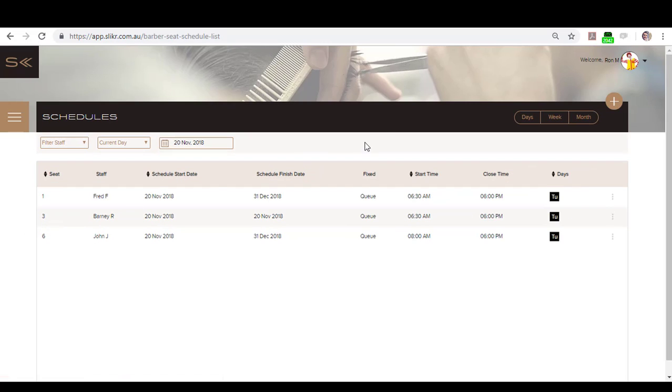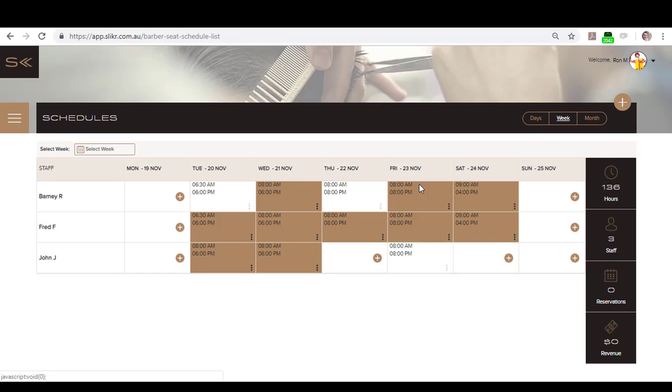The first screen that you'll see is just a list of the schedules that are current for that day. One of the things we do recommend is clicking on this little week tab up here, and this is a much nicer view across the week. It shows you the daily schedule, so the people who have got a schedule in just for that day, and then the bronze tiles are the recurring ones where you create one schedule and it keeps repeating until you tell it to finish.